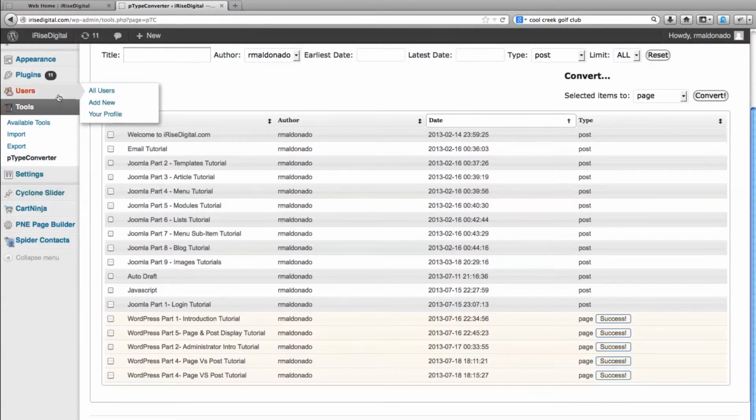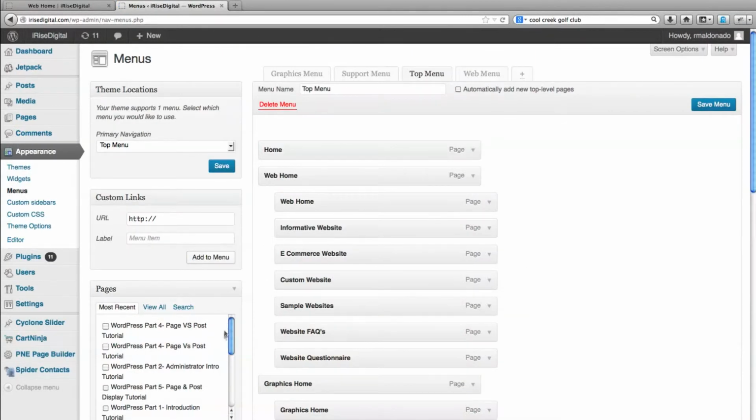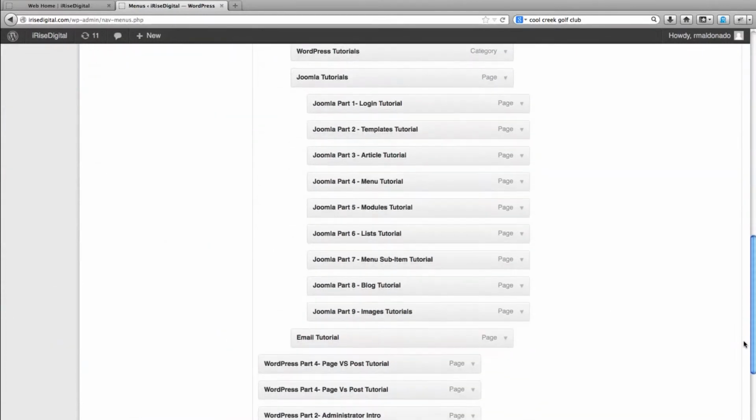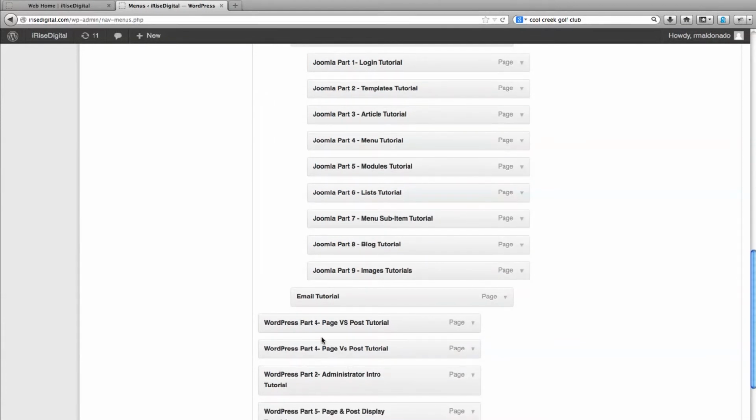Now I'm going to go back to my menu, appearance, menus, and those pages that I just converted should now show up. You see, there they are. You have the WordPress 1, 2, 3, 4, 5 of them. I'm going to add those to the menu. And you can see there they are.